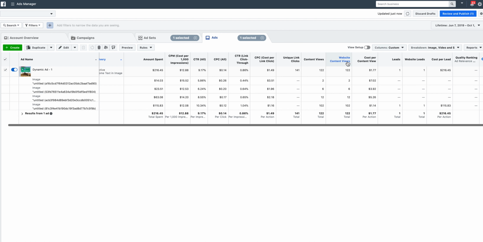Now, we're looking at the website content views. Again, same thing as a content view, just a different way of saying it. And then I'm looking at my cost per content view. This should be really close to my cost per link click. As you can see, it's $1.14, and my cost per link click is $1.16. So it's right in line with what I want it to be. Now this ad generated one lead at a total price of $115. Since this was a test, I'm satisfied with these results.